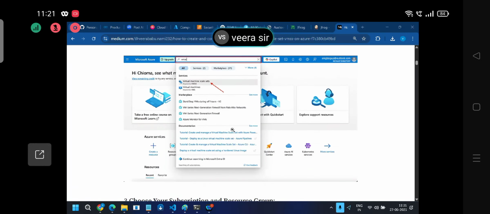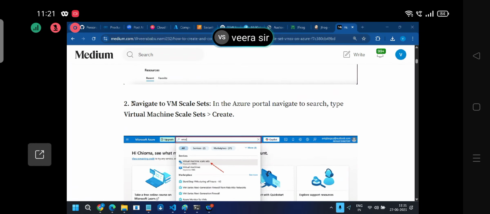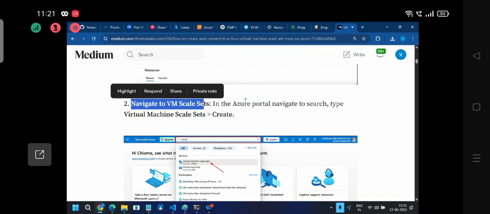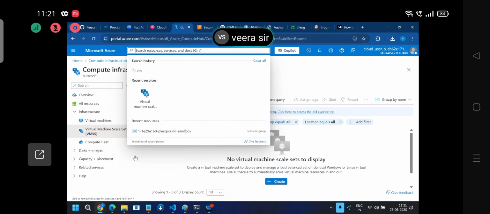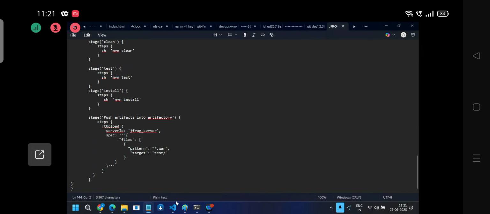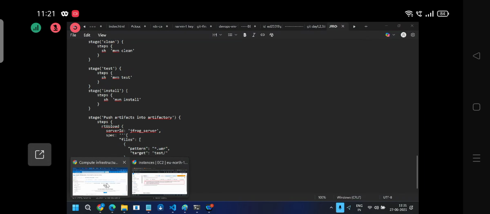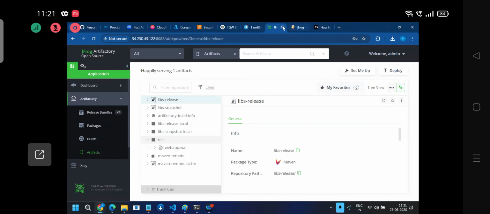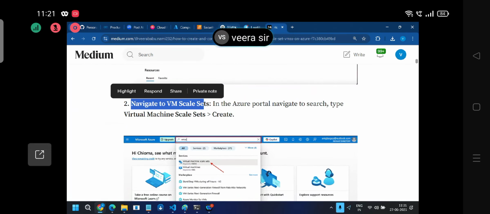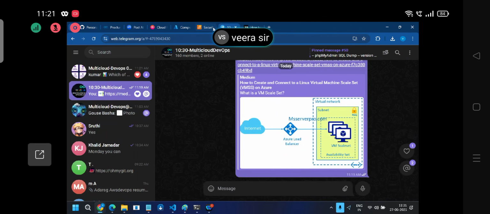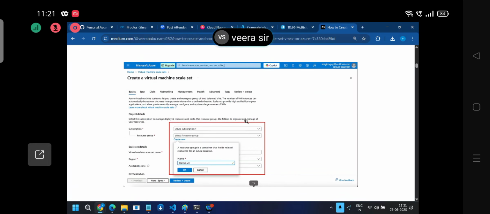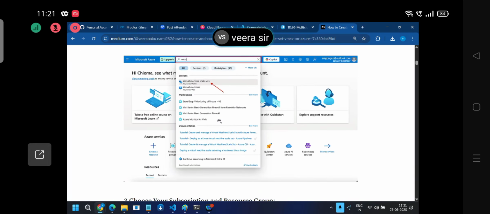So you can open or navigate to VM scale set. Okay. Yeah, already open, right? So see, things are there. Let's close all the things. Okay guys, so let's create a VM scale set.